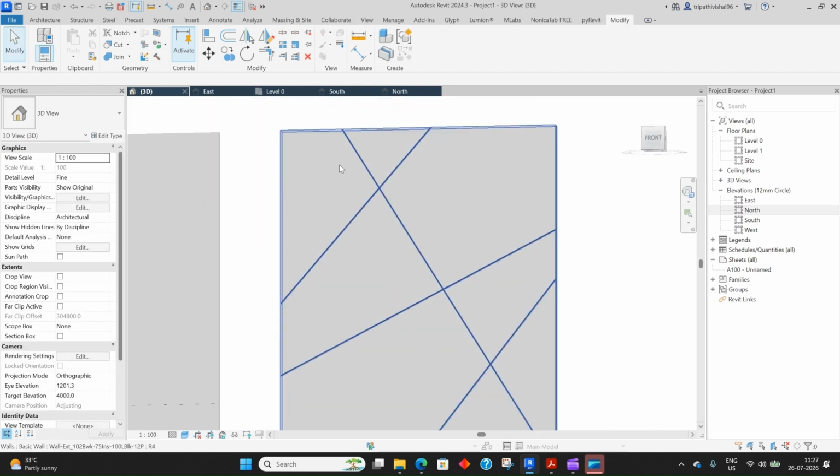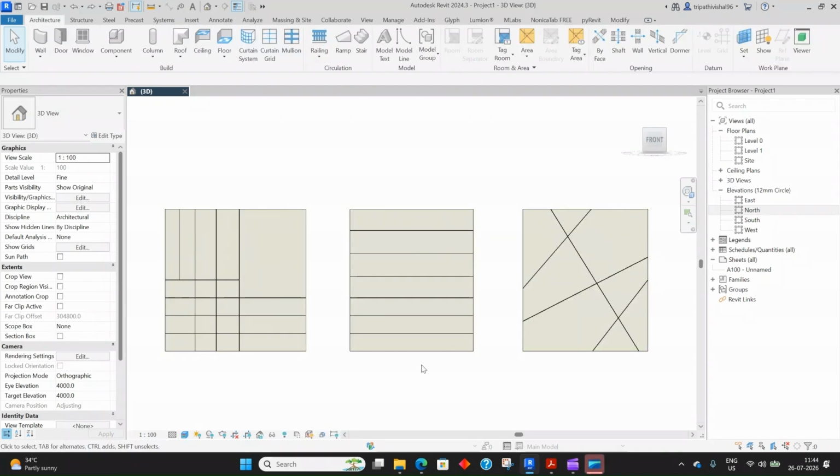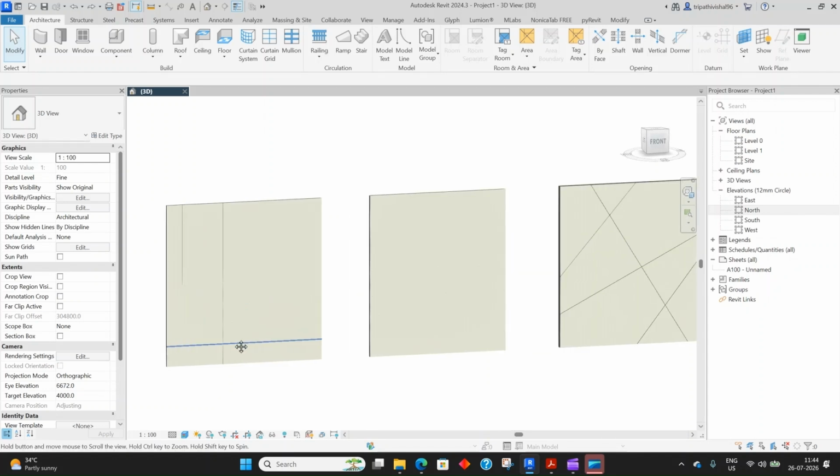So we have created a groove in the wall that is a designer groove. And that's how you can create wall grooves in Revit quickly and efficiently. You can use any of the methods described based on your requirement.